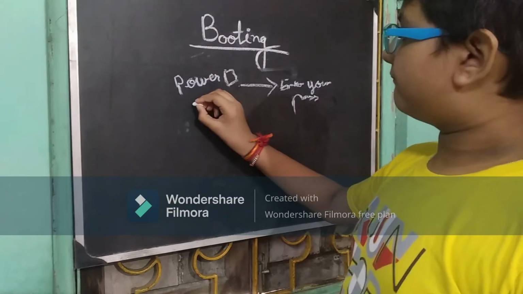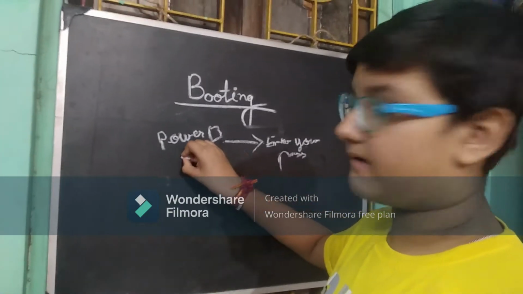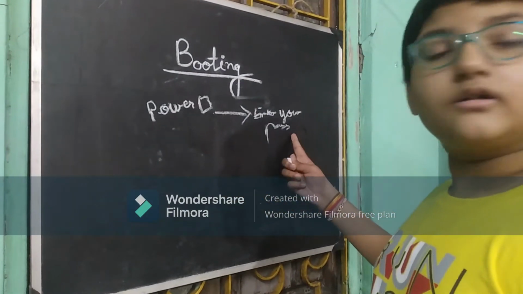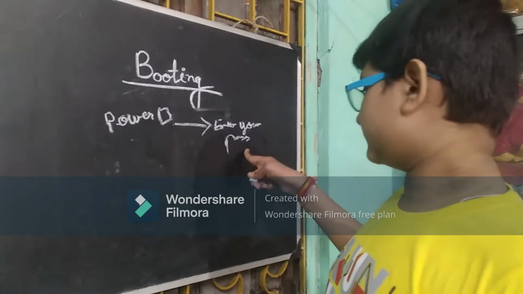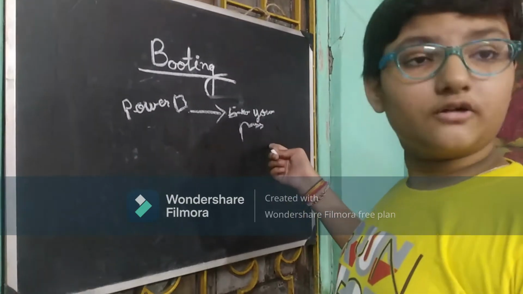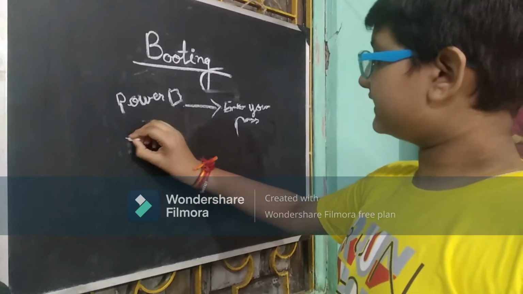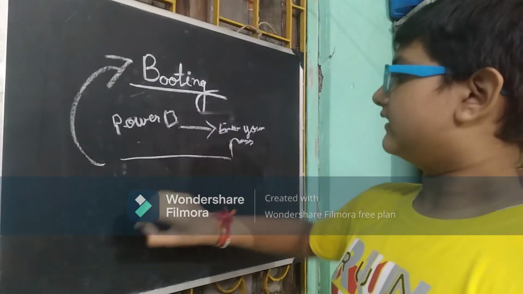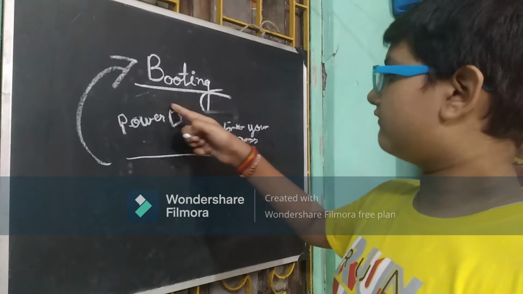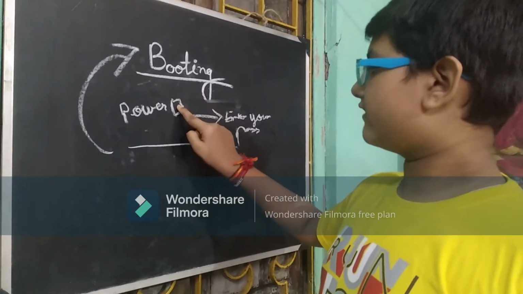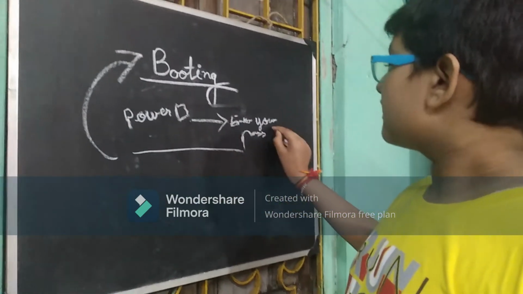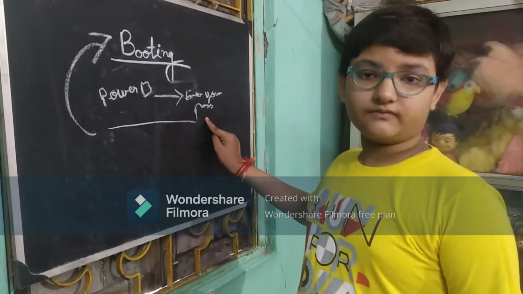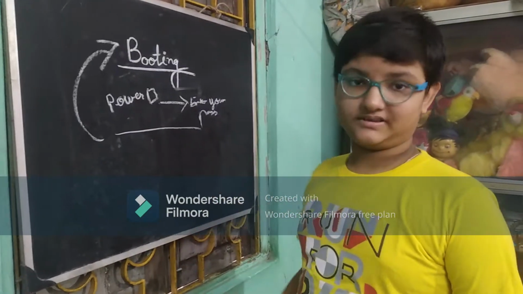So from pressing the power button until your screen asks for your password, the process is known as the booting process. This whole process, from when I press the power button until my screen asks me to enter my password, is the booting process.